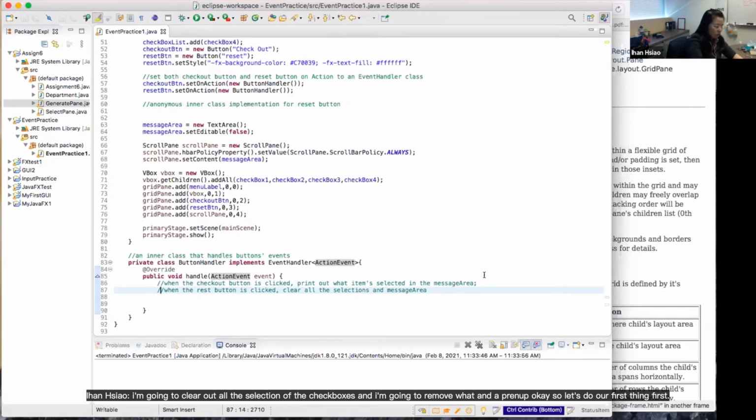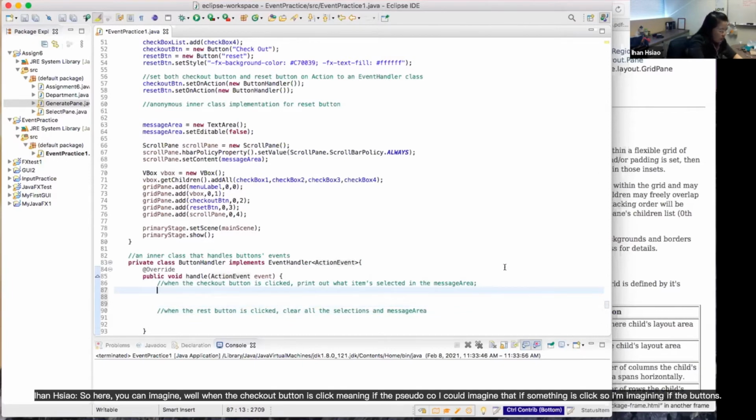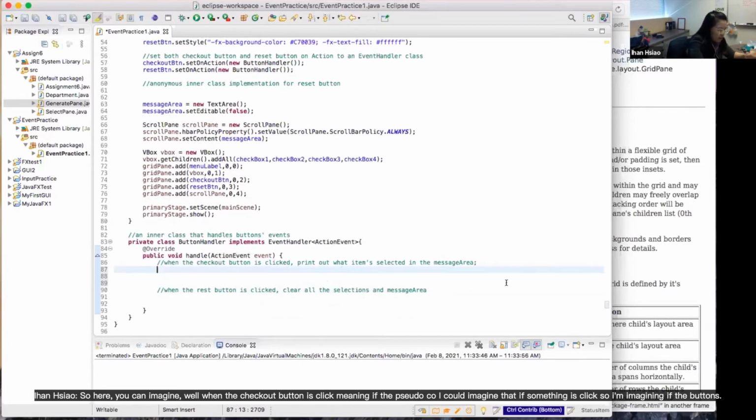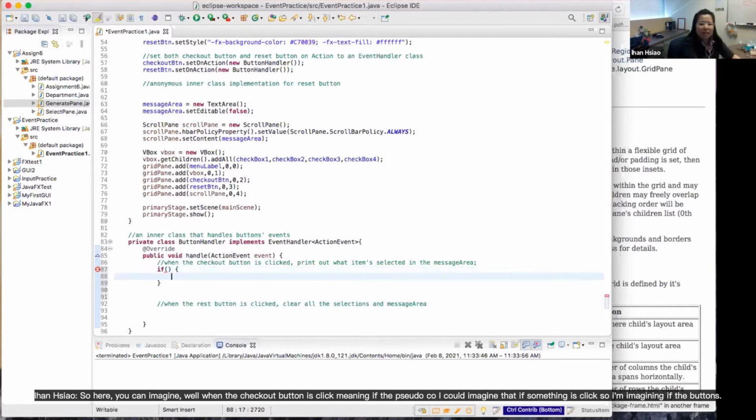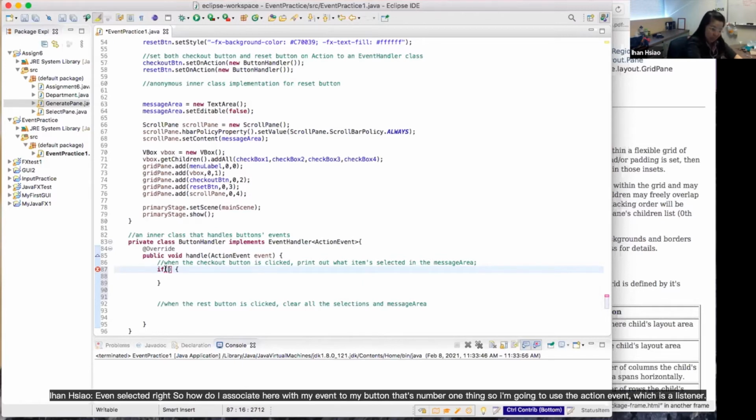Okay, so let's do first thing first. So here you could imagine, when the checkout button is clicked, meaning in pseudocode, I could imagine if something is clicked. So I'm imagining if the button does something, right? But first of all, I need to know if the button is even selected, right? So how do I associate my event to my button?